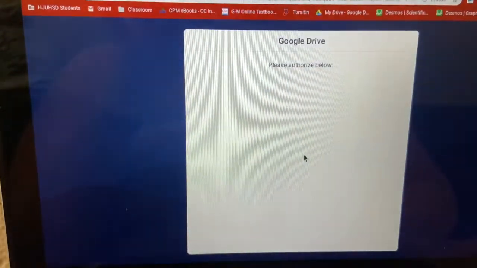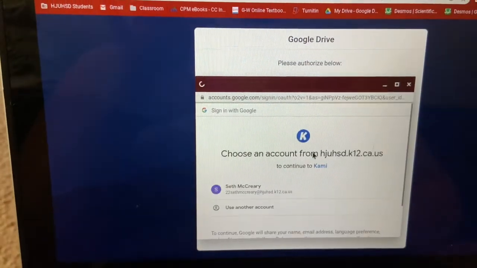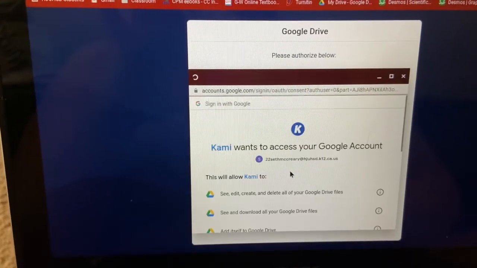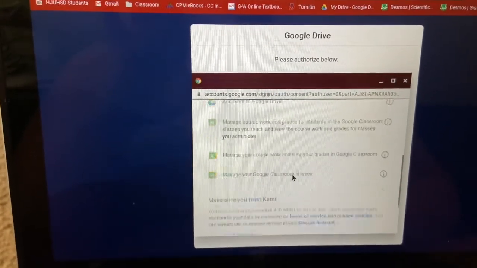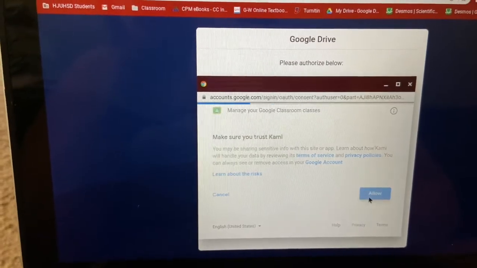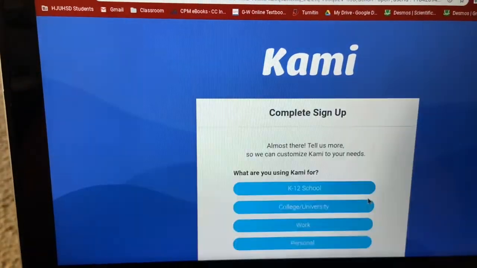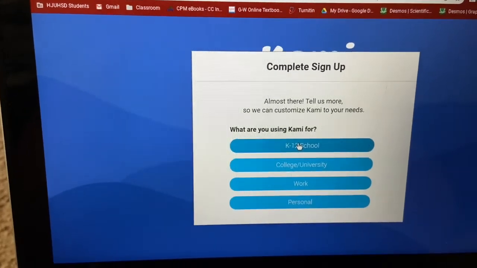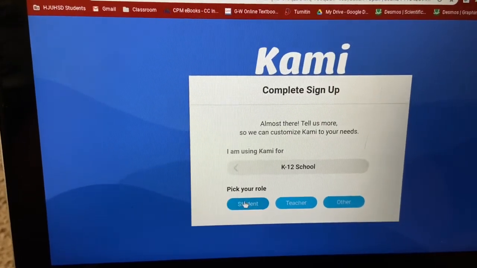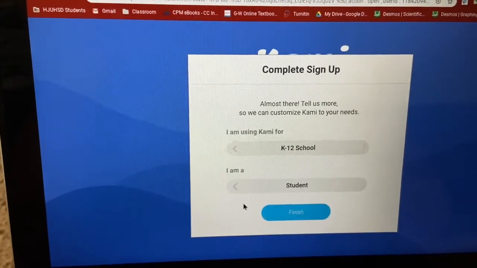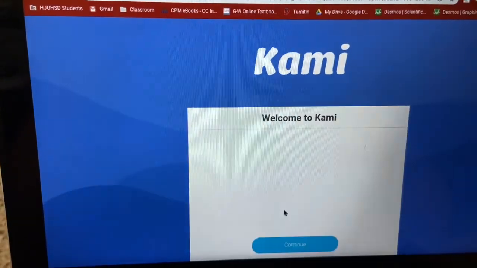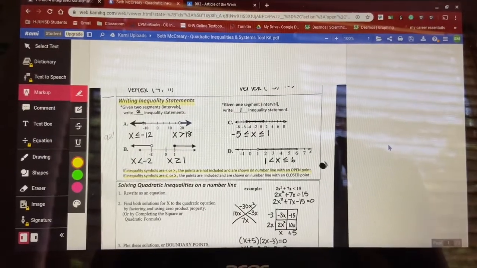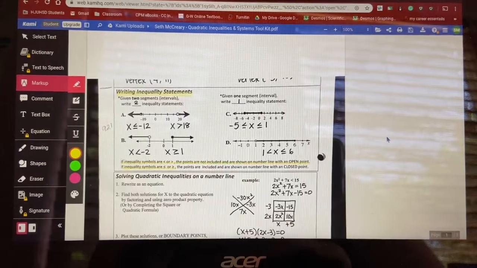Authorize Google Drive. Log in with your Gmail account, your school account. Scroll down to Allow. You're using this for K through 12 school. You're a student. And then Finish. Welcome to Kami. Continue. When you are finished highlighting and answering the questions, you need to save your work.